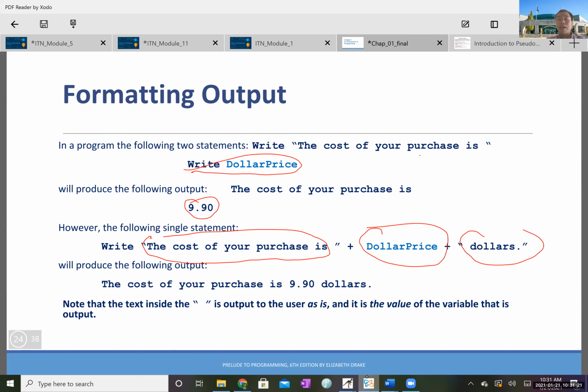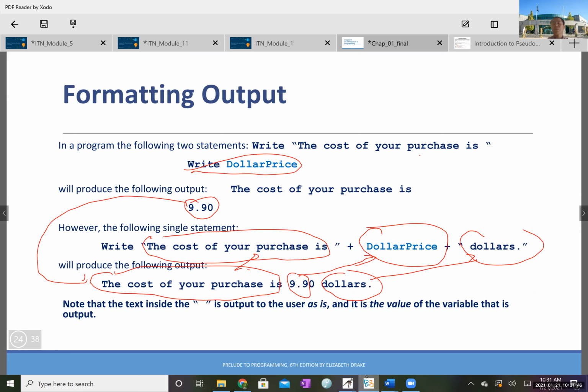So what happened? Every text you put in double quotes prints out exactly the same. From the screen output, you see everything here printed from the text. This one references the memory slot dollar price, and this one is all text. So when you compare this one and this one, the second one makes more sense for the end user to follow, right?